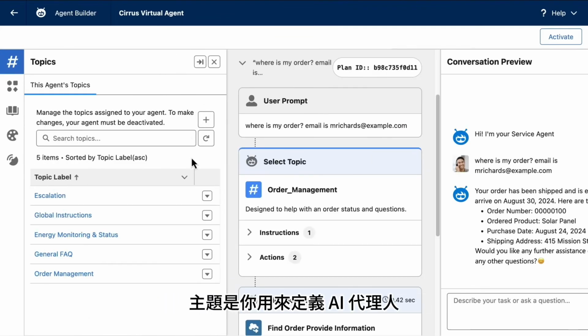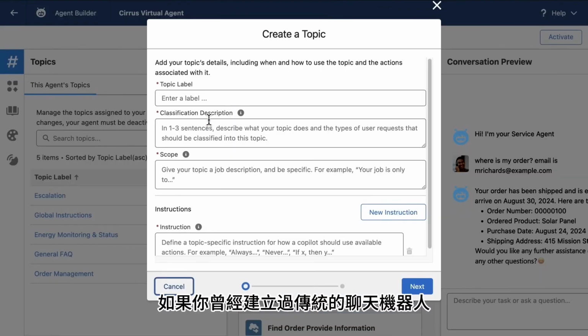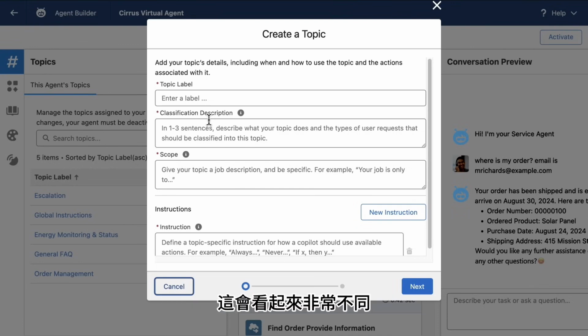Topics are how you'll define the jobs your AI agents will and won't do. And it's how you'll establish guardrails for your AI agents. But I want to expand my agent's guardrails by creating a new topic. Now, if you've ever built an old-style chatbot, this is going to look very different.